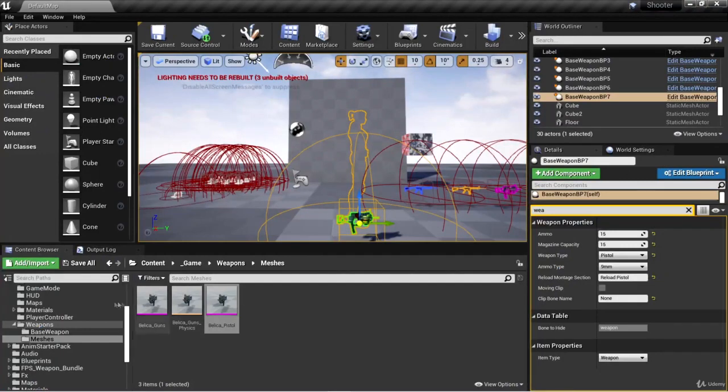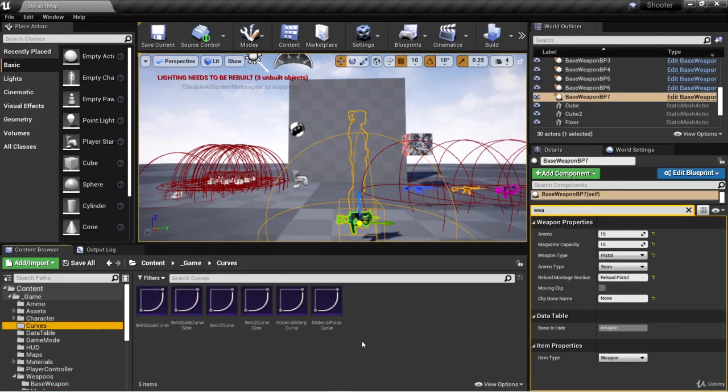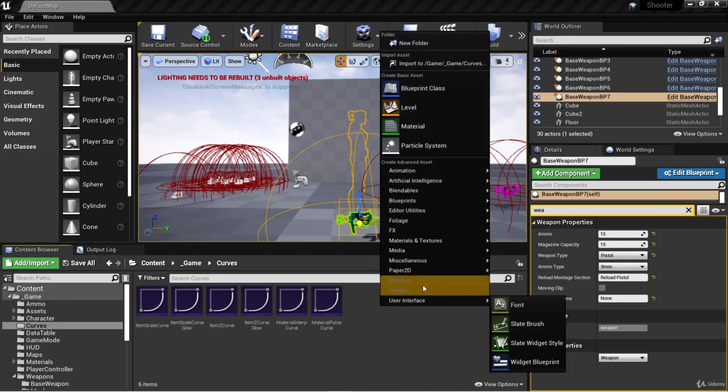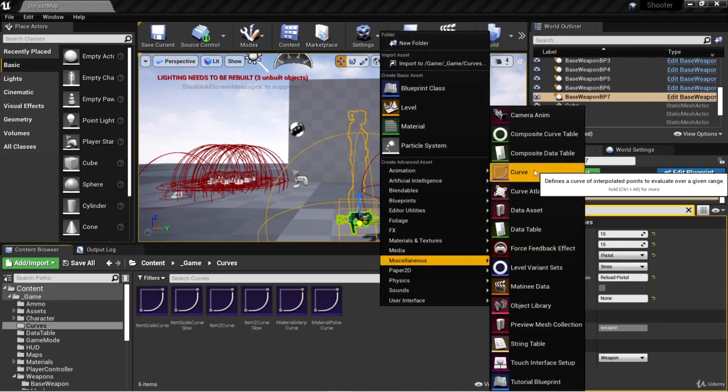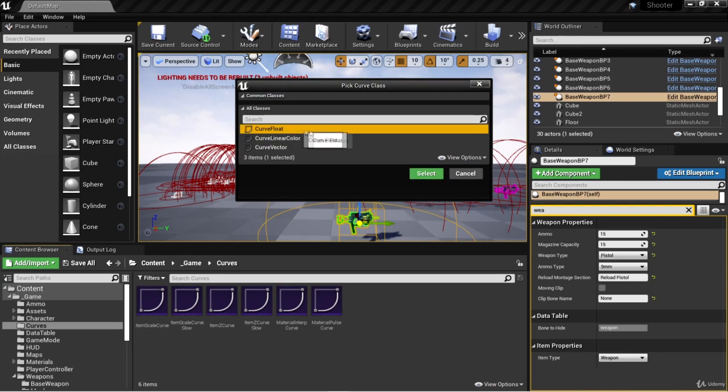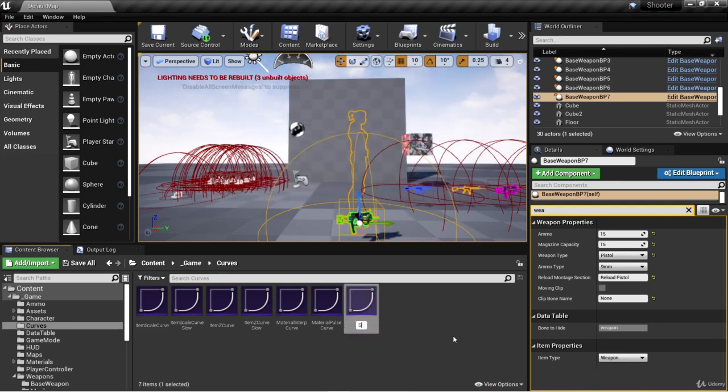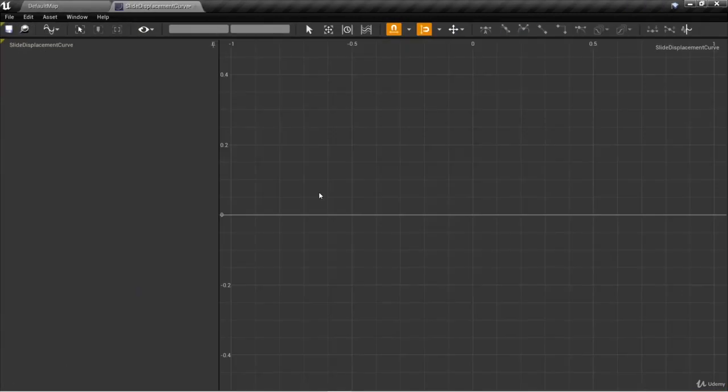So back in the editor, I'm going to go into our curves folder, and I'm going to right click and create a new curve in Miscellaneous, Curve, and this will be a CurveFloat. I'm going to call this SlideDisplacementCurve. And I'm going to open SlideDisplacementCurve.